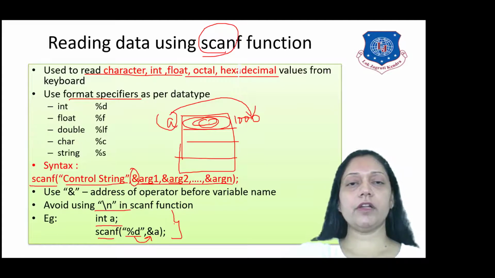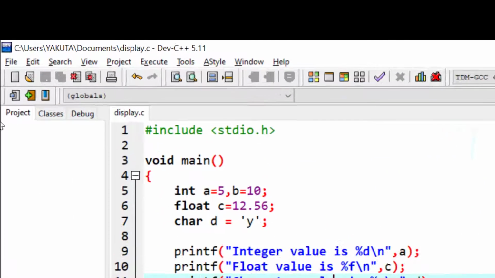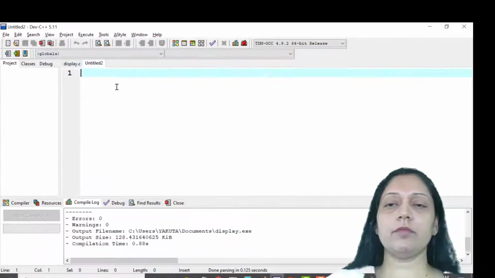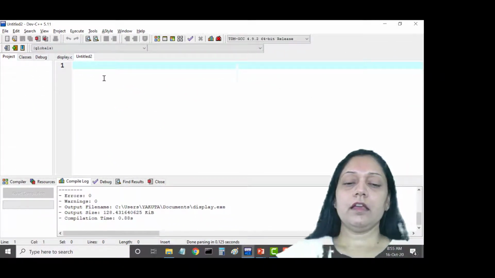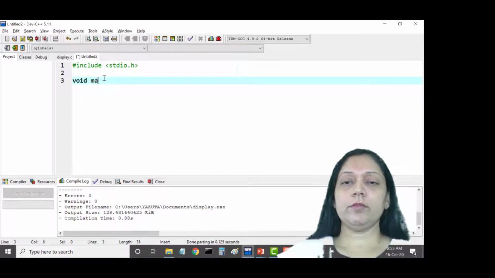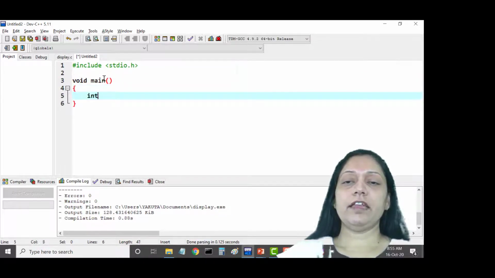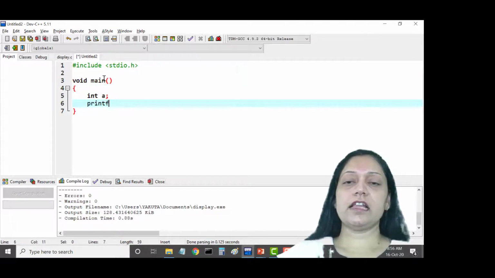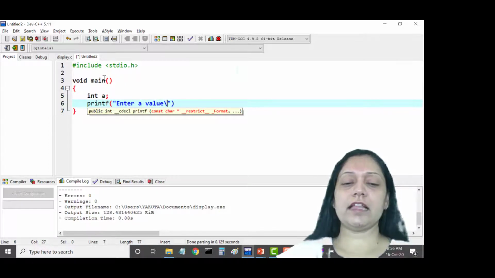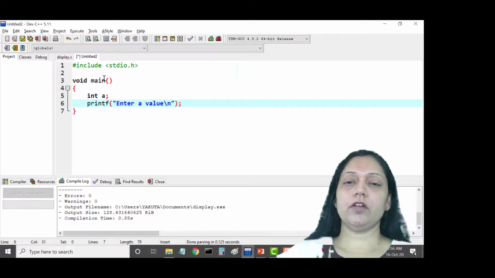Okay, let's see one example of scanf and printf together used in Dev C++. So again, I'll write a new program. This is my new file. #include <stdio.h>, void main. I'll take an integer variable a. First, I'll write the printf statement. Here, I'll simply write a message onto the screen: "enter a value\n" and then semicolon.